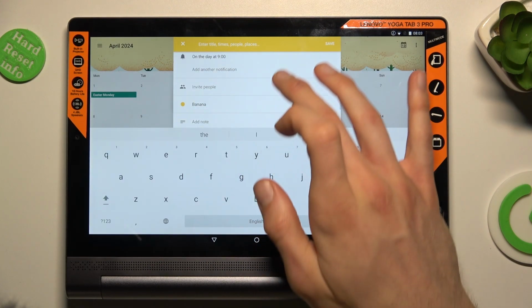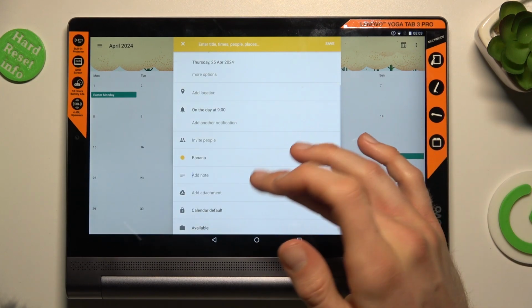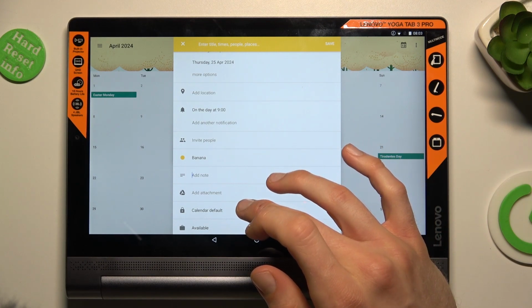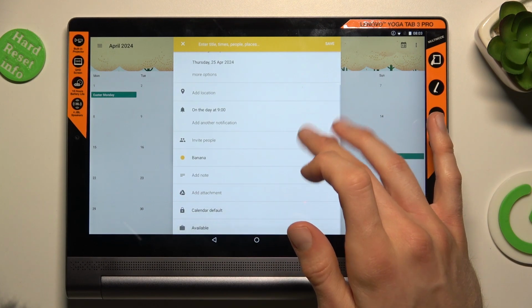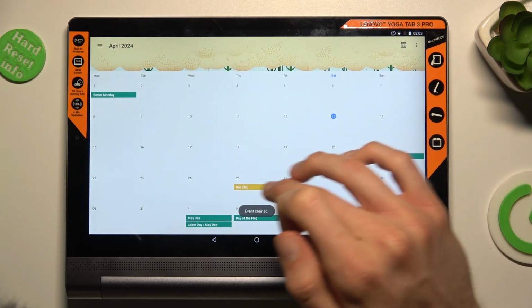There we can add a note to our event, maybe someone's task list or something like that. Attachment, and after we add all we need and prefer, we click save and we have it in our calendar right now.